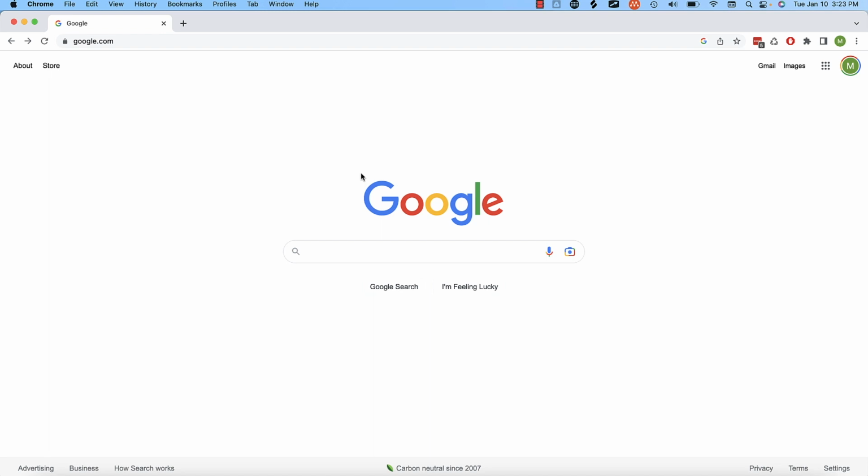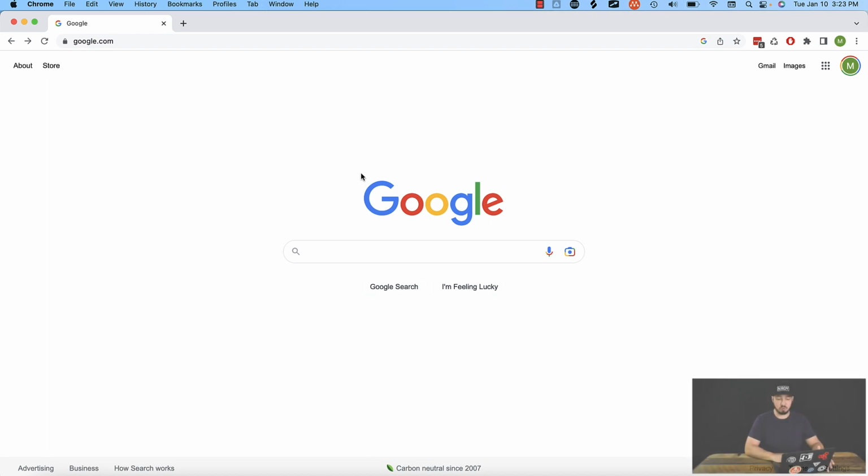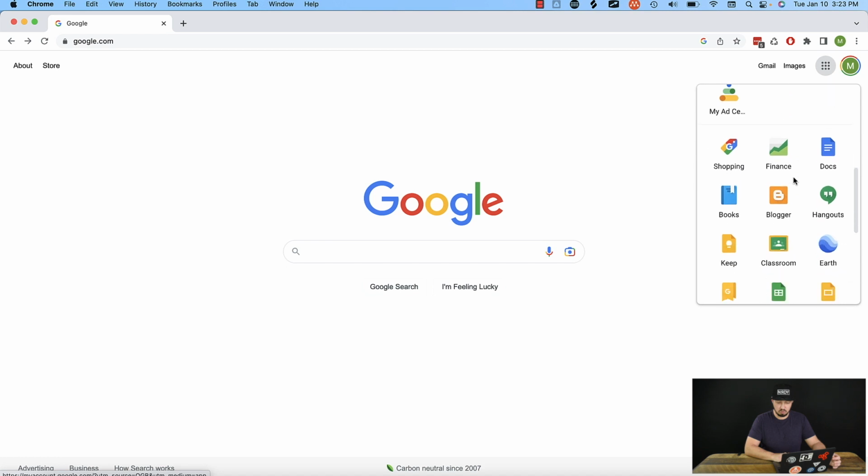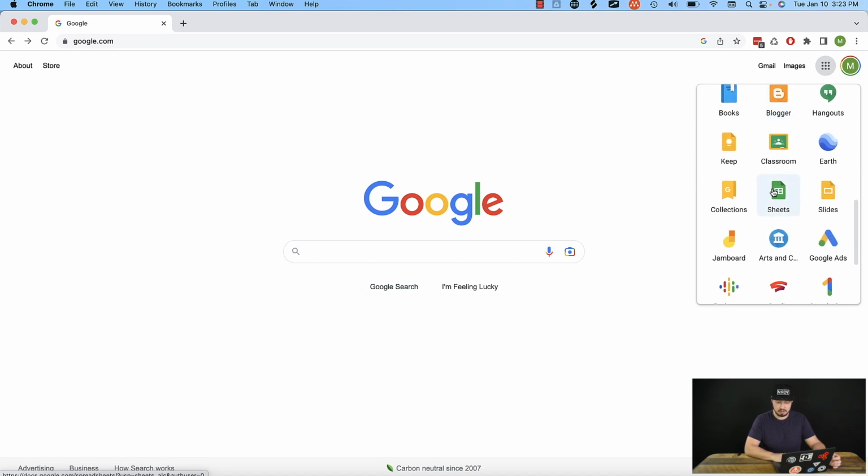All right, so to get to Google Sheets, there's a couple of ways you can do it. One of the easiest is probably to just go to google.com, and if you already have a Gmail account and you're signed in, you should see these dots in the top right for Google Apps. If you click those and you scroll down, we're looking for Sheets. There we go, right here. So we can access it this way by just clicking Sheets.